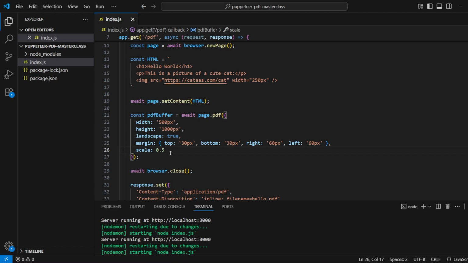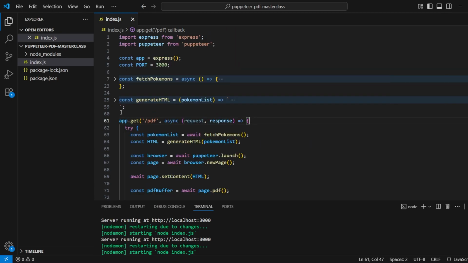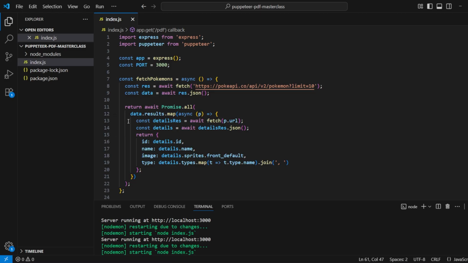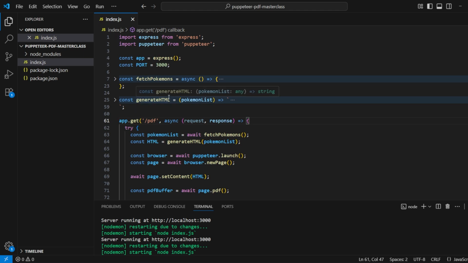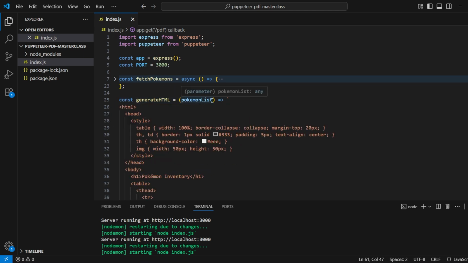I'm gonna go back to the code base and we are going to make a more advanced PDF that feels like a real world use case. As you can see, I set up a basic fetch function that fetches Pokemons from the classic Poke API, and all this does is returns 10 Pokemons in an array with the ID, name, the image, the exact image, and the type of the Pokemon.